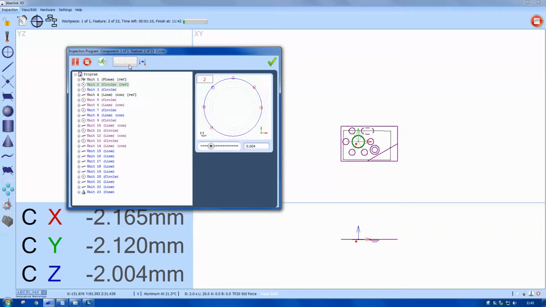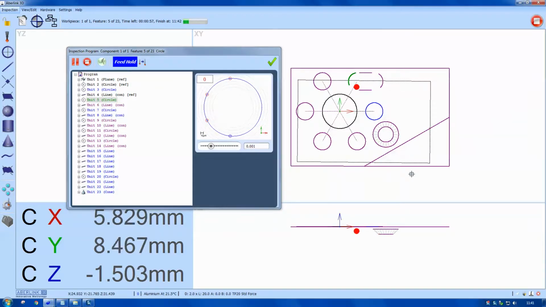We've got a feed hold option here, so you can stop at any time. You can also use the feed override on the joystick to stop the program and then continue. This is also a good tool for dry runs. You can see on the screen the next feature is highlighted green. You can actually see the probe on the screen, probing the feature. On the left hand side of this list you can see what's been measured and what's the current feature.